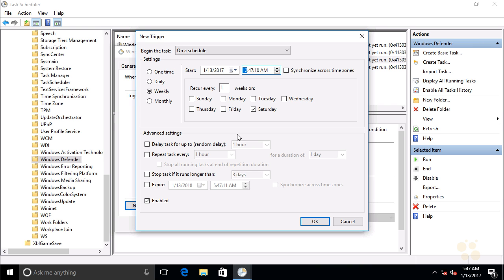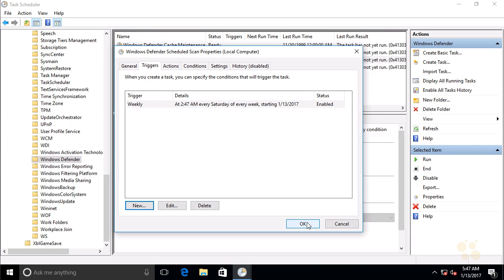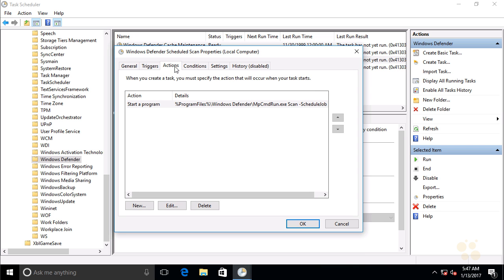And then under the advanced settings, we can say, look, stop it if it runs longer than 3 days. As a matter of fact, let's be honest. We want it to stop if it's running for more than 2 hours. We're not going to have this task expire, and we want it enabled. So lots of great settings to choose from in here. Under Actions, it's actually going to be running the executable with the appropriate switches to get the scan done.